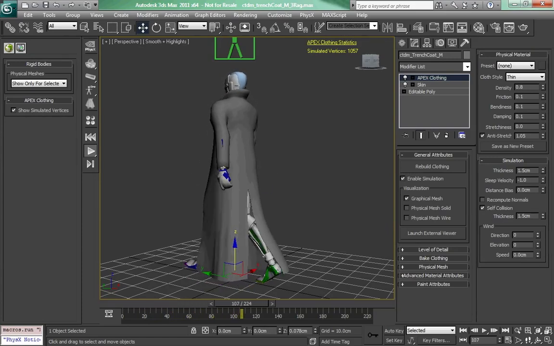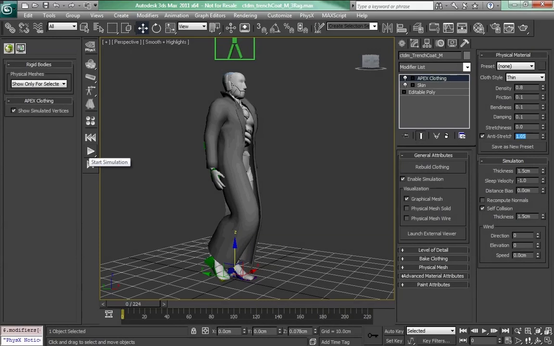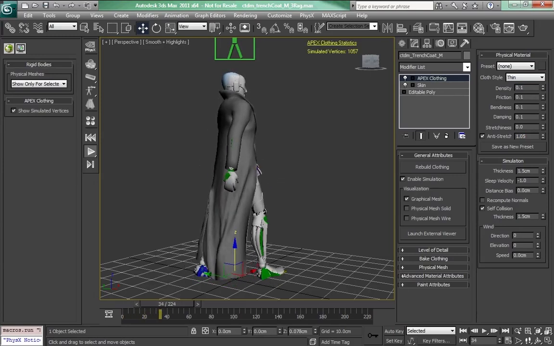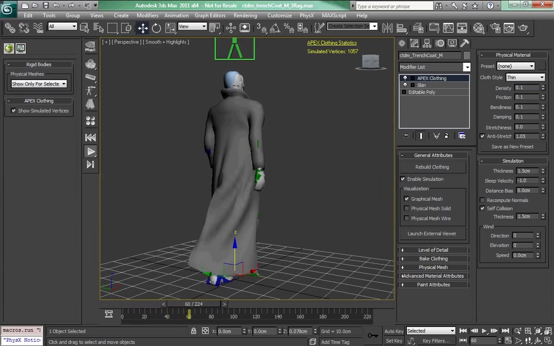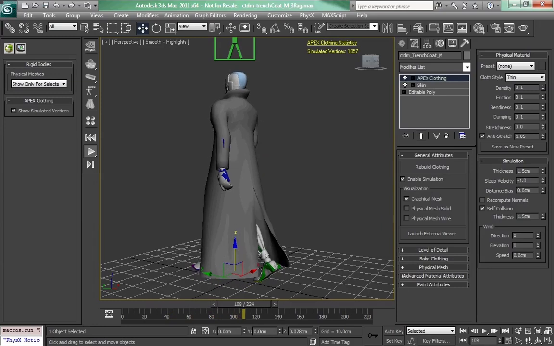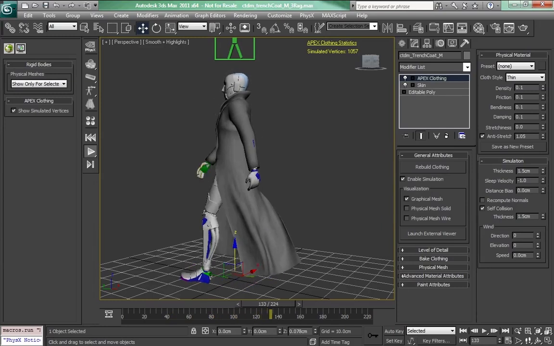But let's do a little experiment and let's see what the trench coat looks like at a much lighter density. So let's select the trench coat and we'll go up to our density and we'll set it down to 0.1. If we play the simulation, we can see that the trench coat is very floaty. Unfortunately, that's not what we're looking for in this case, so let's go ahead and keep it at 0.8.